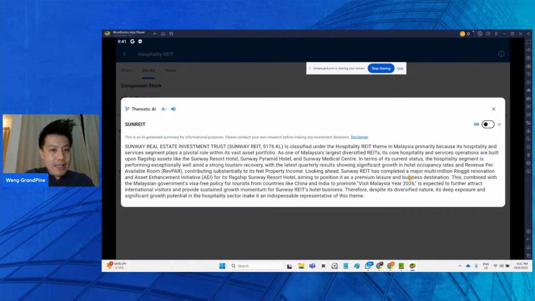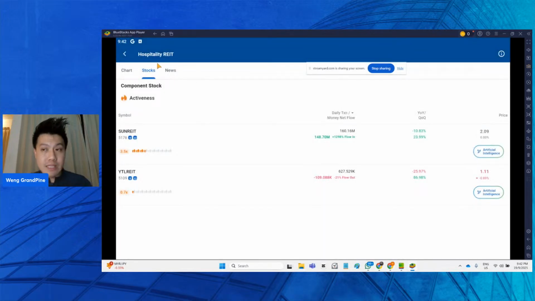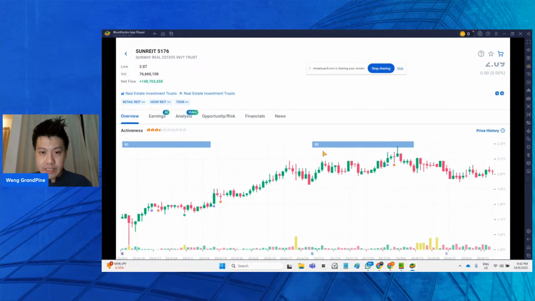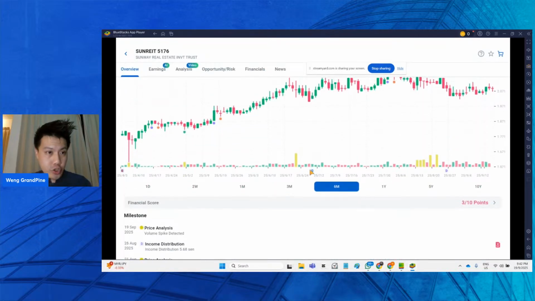All right. Sunway REIT is classified under the hospitality REITs theme, particularly because of hospitality, and so on. As one of Malaysia's largest diversified REITs, its core hospitality and service operations are built upon flagship assets. Looking ahead, Sunway REIT has completed major multi-million ringgit renovations. The Malaysian government's visa-free policy. So it will show you why Sunway REIT is in this hospitality REITs theme.